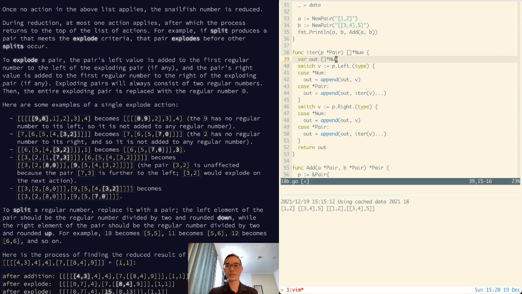The way I do that is it's almost the same as that depth function we had earlier. When we give it a pair, you create an array to hold the final result. You look at the left side of your current pair. If it's a number, you append it. If it's a pair, you append iter of itself to it. So you recursively call it, and then you do the same with the right-hand side. And this will flatten out the entire tree.